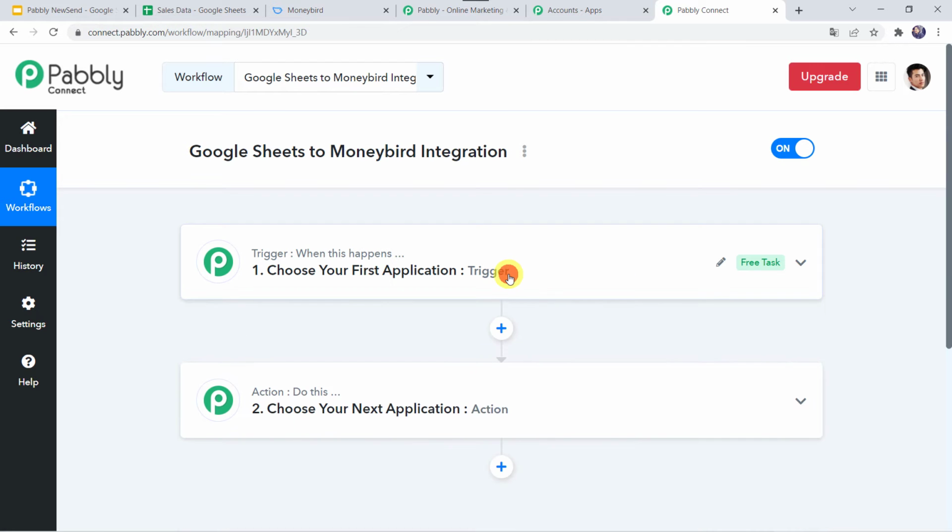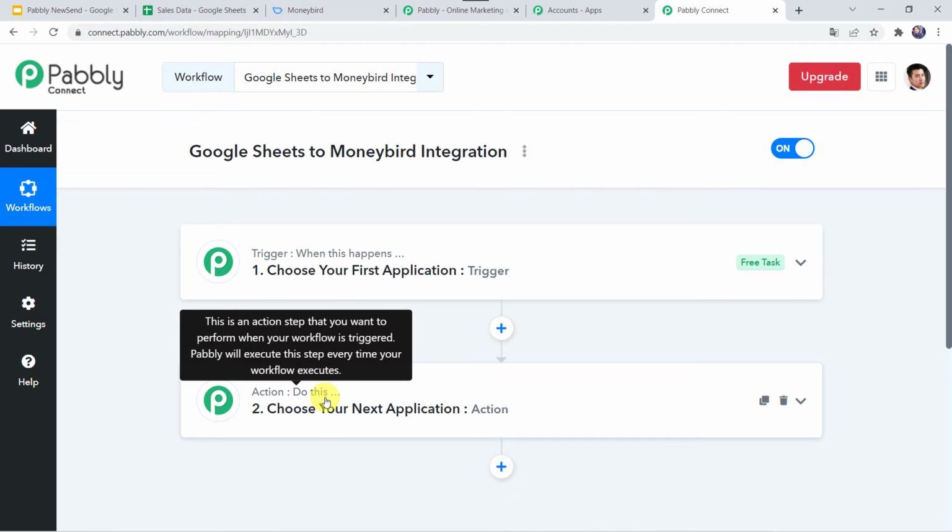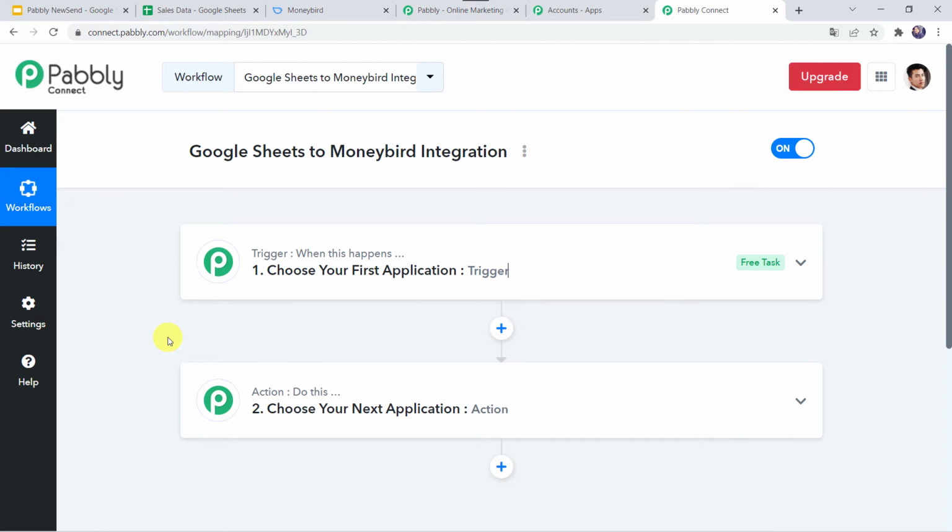Now here we can see a trigger window and an action window. So Pabbly Connect works on the concept of trigger and action. Trigger means when this happens, action means do this. So in this use case, we want that whenever a new sale entry is made in Google Sheets, automatically a new invoice should get generated in Moneybird.